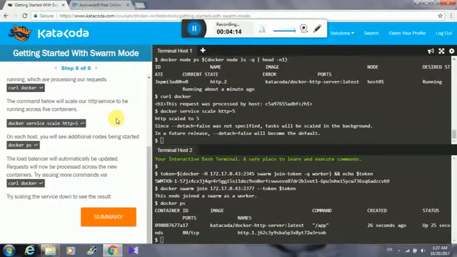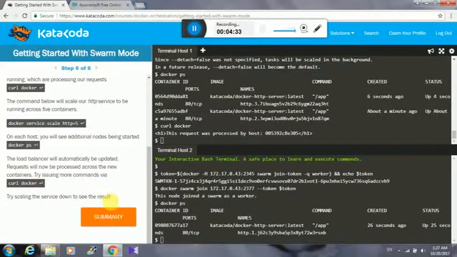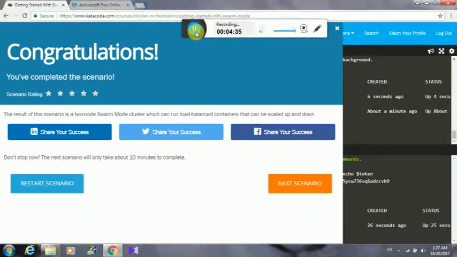On each host, you will see additional containers being started. The load balancer will automatically be updated. Requests will now be processed across the new containers. Try issuing more commands via curl docker. Now see the summary. Thank you.